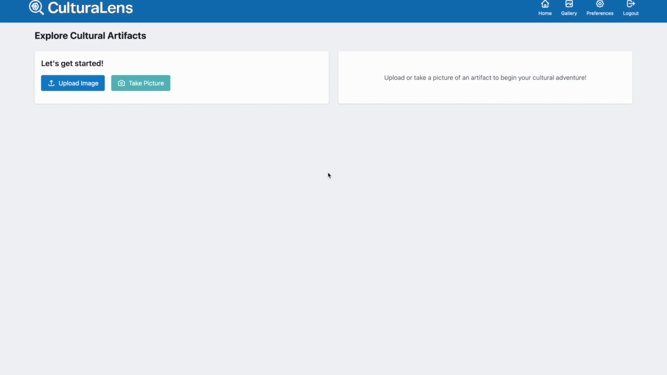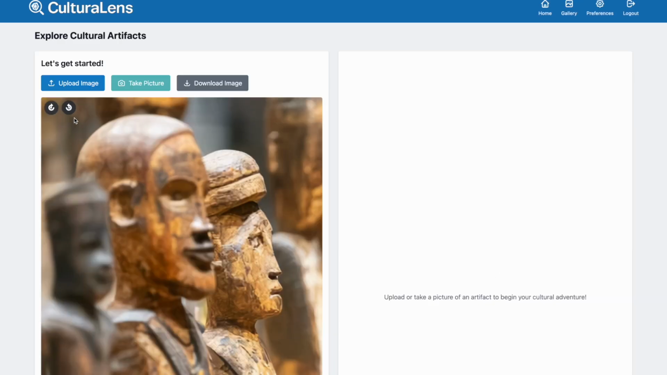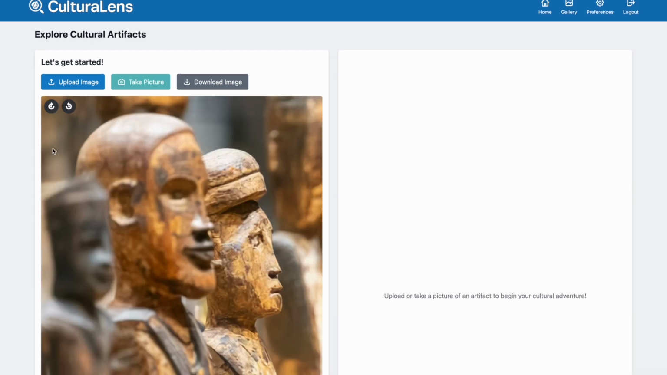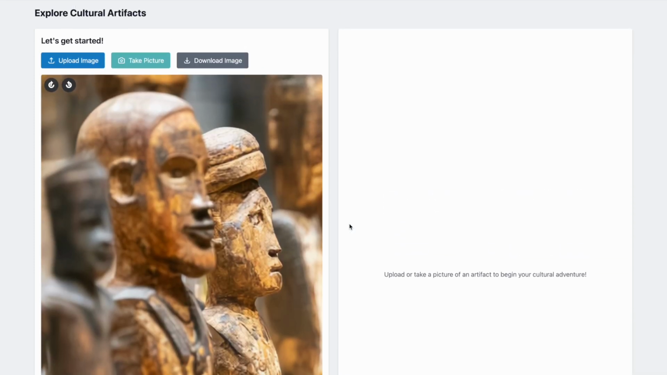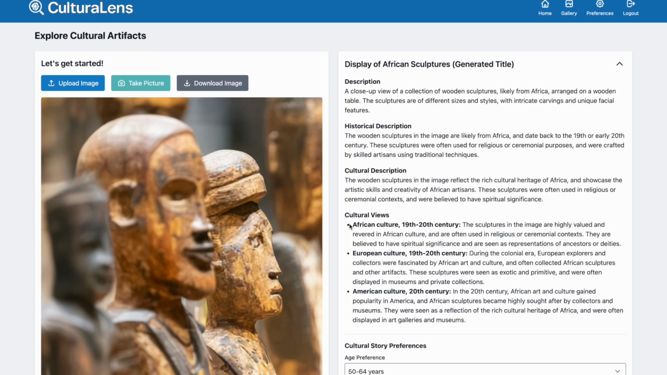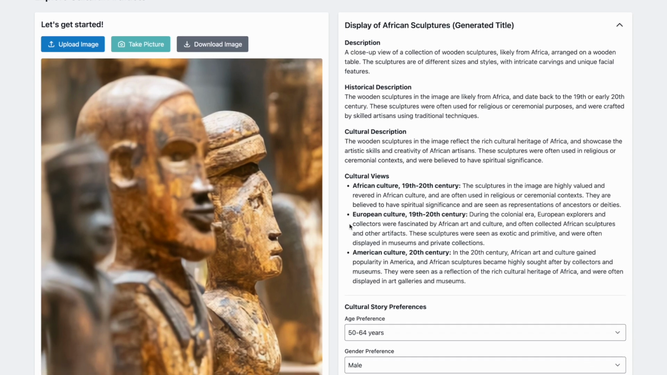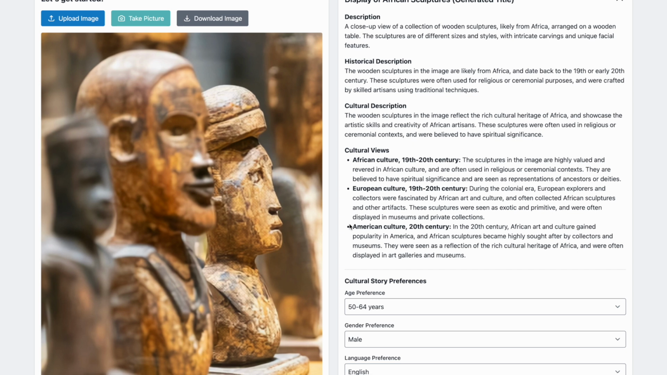Now the fun begins. I upload an image from my computer. When I'm happy with my image, I click Process Image. At this point, the image is stored in S3, and the app invokes a Lambda function that uses Gen AI from Amazon Bedrock to generate information about the image.